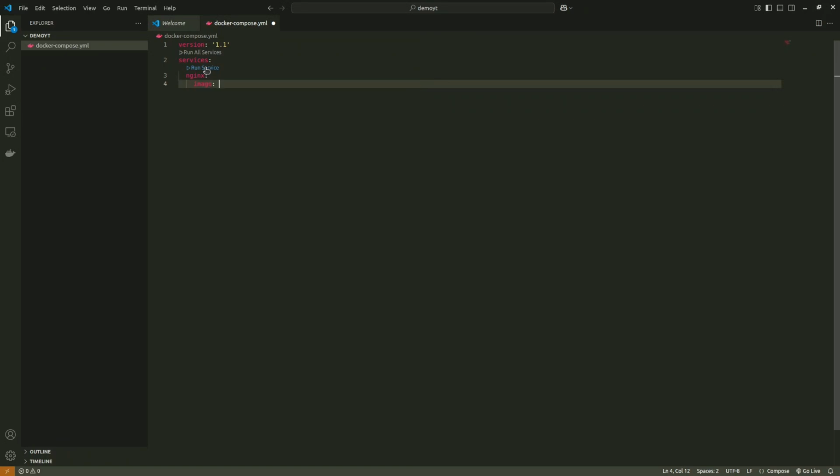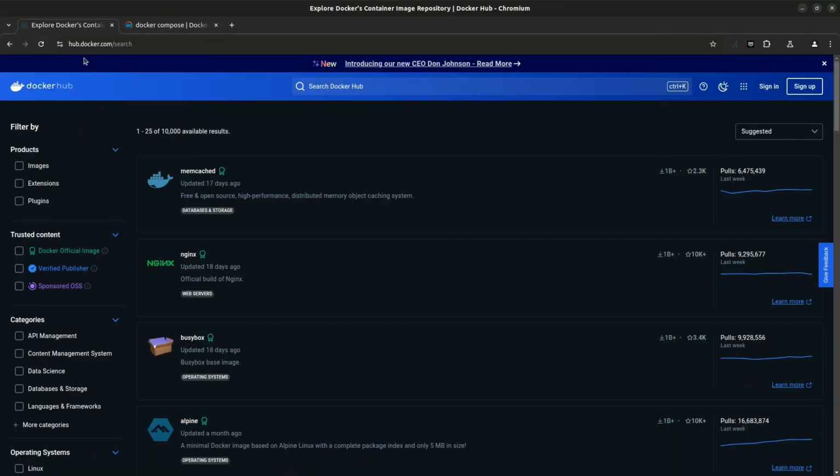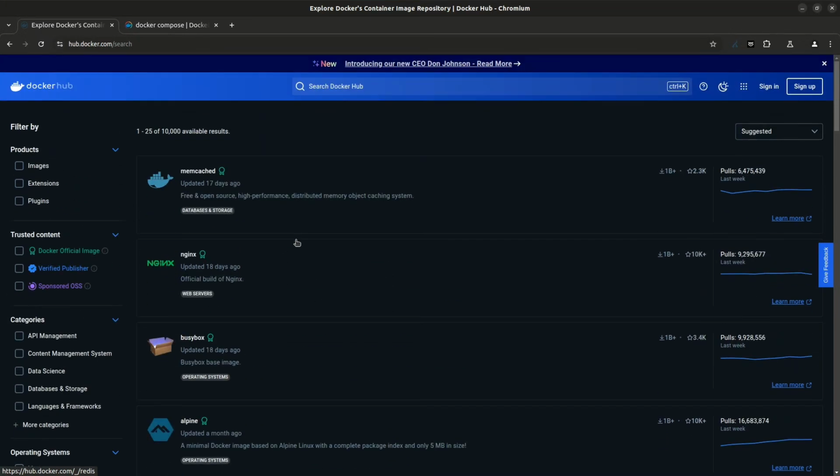Now where are we fetching from? Now we need the Nginx image. So how can we fetch that image? For that, we can go here to hub.docker.com. Here you can see different types of images like Ubuntu, Redis, if you require. So right now we require Nginx. There are official and unofficial images also. Unofficial images are also available. Verified published images are also available.